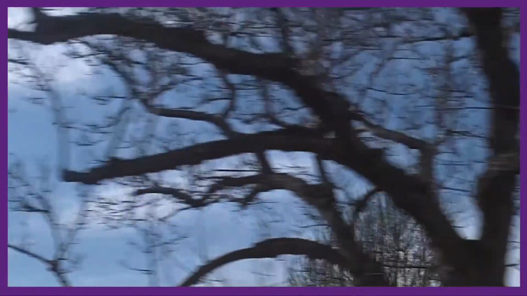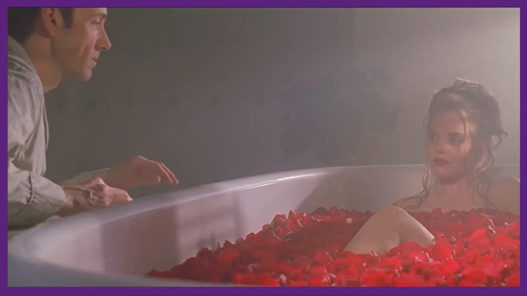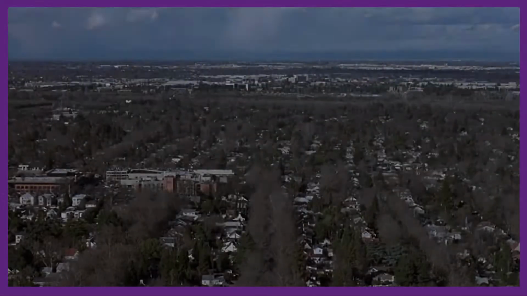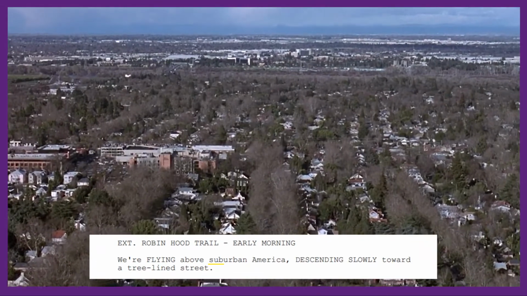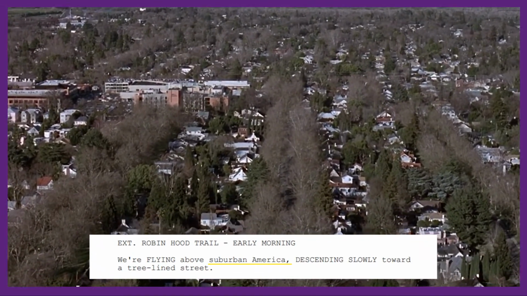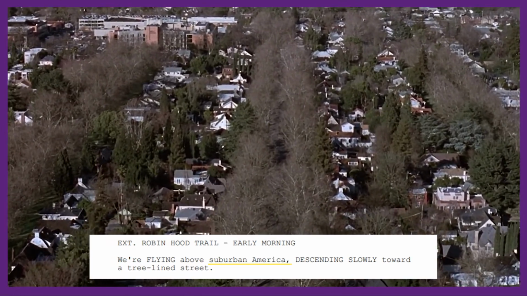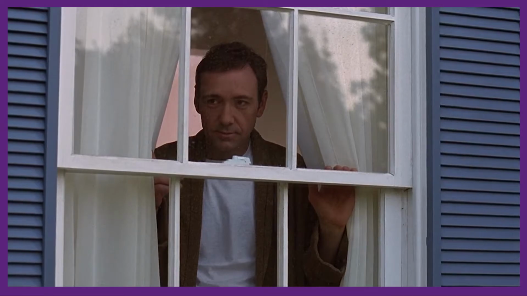His flying through suburbia is a need for freedom from his stagnated marriage, and his sex fantasies are, well, I think they're pretty self-explanatory. Another thing I want to point out here is the phrase suburban America. It's not typical suburbia or a regular American suburb. Adding those adjectives would accentuate the wrong part of the image. It makes the setting feel boring, ordinary.